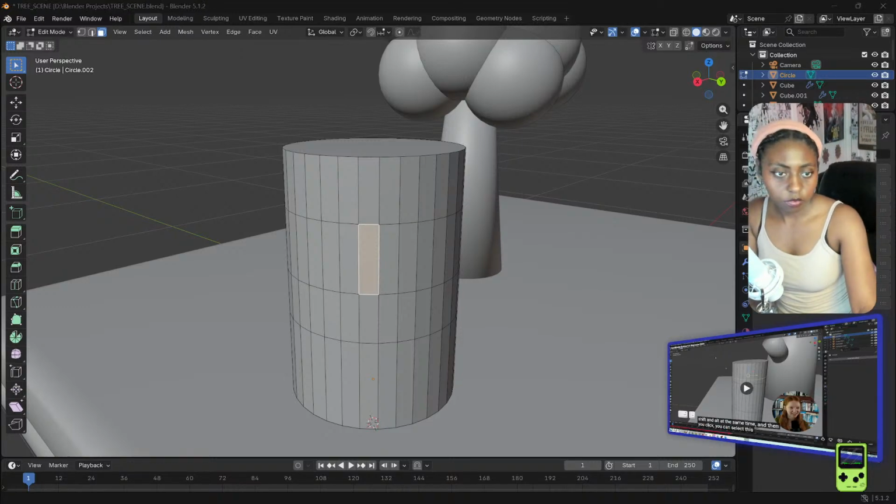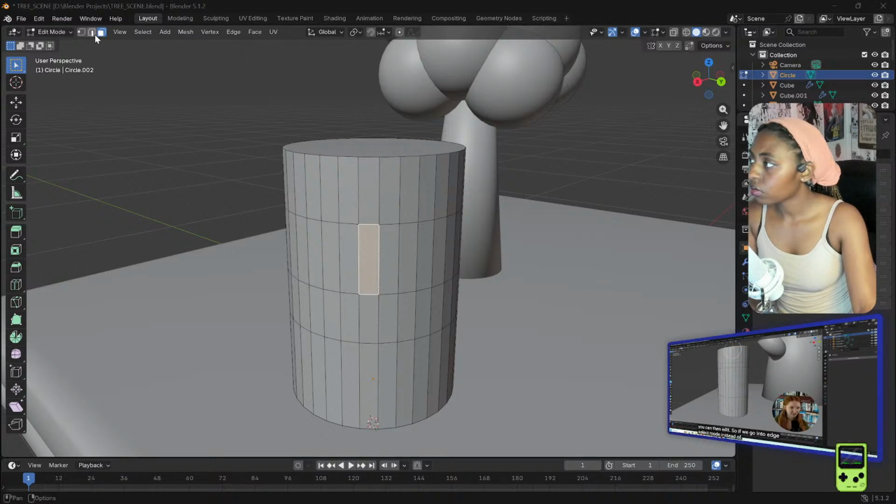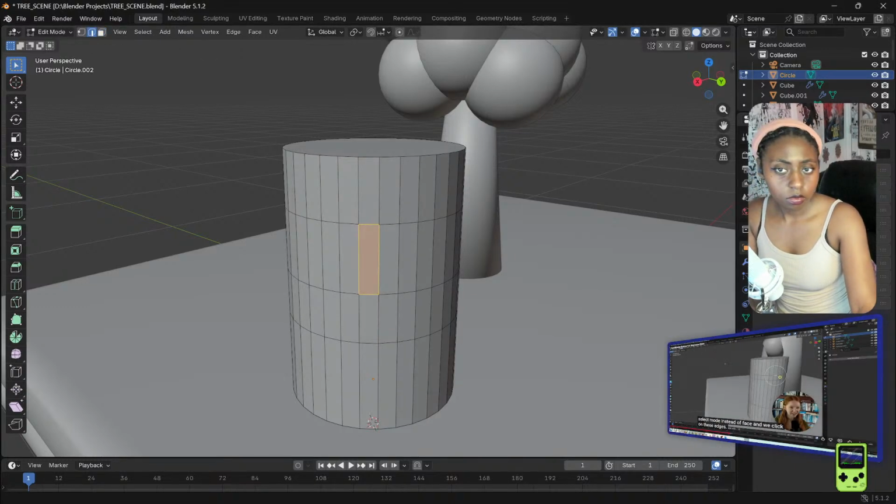I'm very confused. Go shift on the then edit. So if we go into edge select mode instead of face, and we click on these edges now, we'll just head back into move.